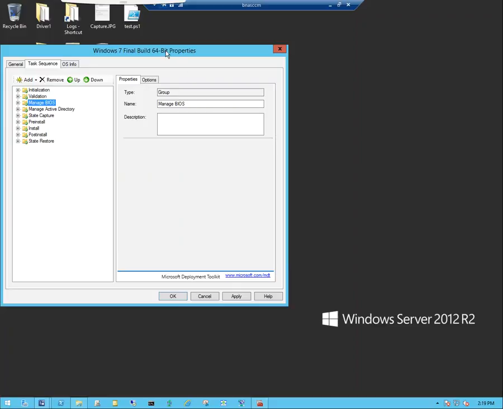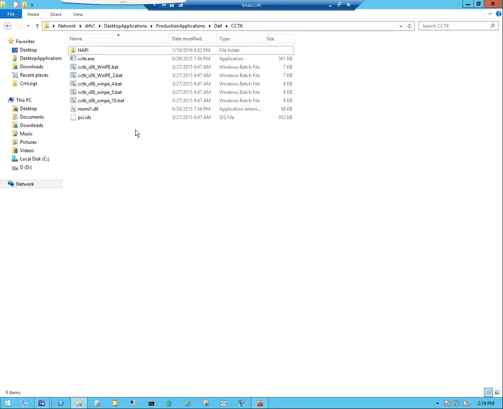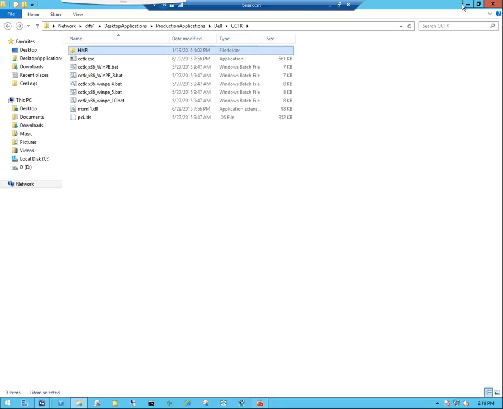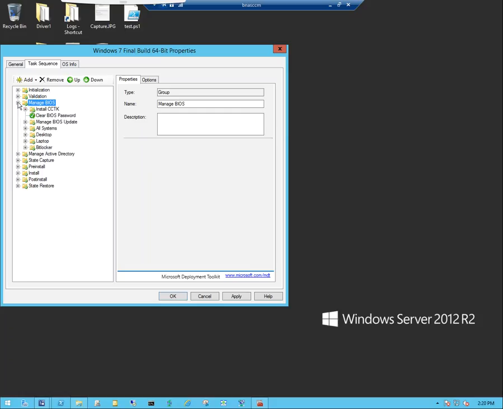So the way you do this, it's relatively easy. You want to make sure that you have a network share that has the CCTK files in it and the HAPI directory there with those files resident also. So we're going to go in here. I have a folder set up called Manage BIOS. Under there, the first thing I do is install the CCTK.